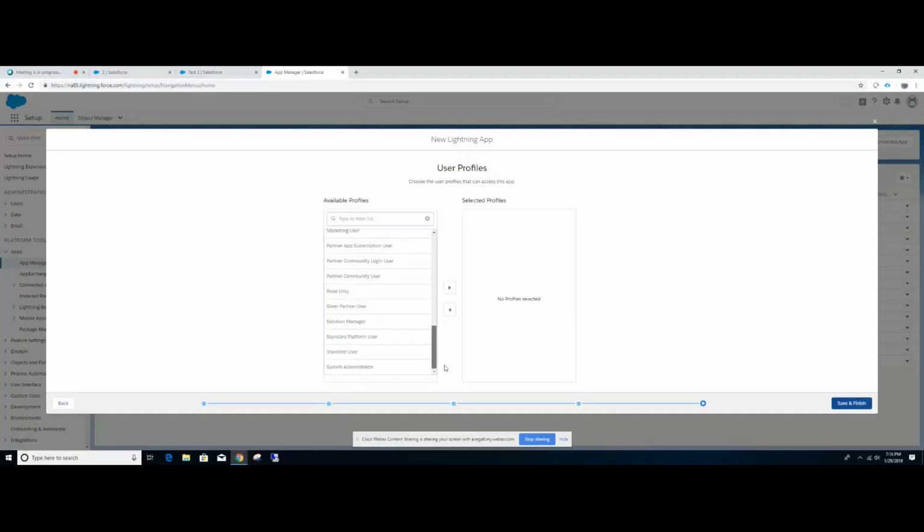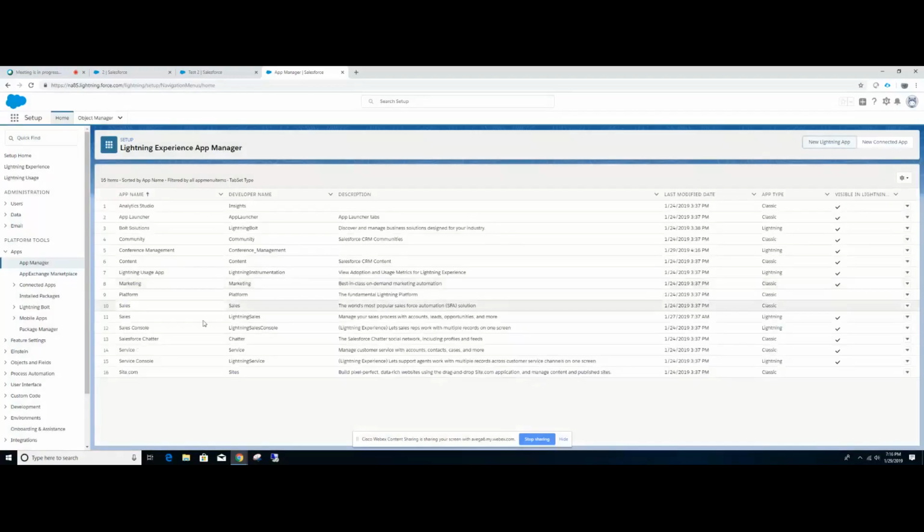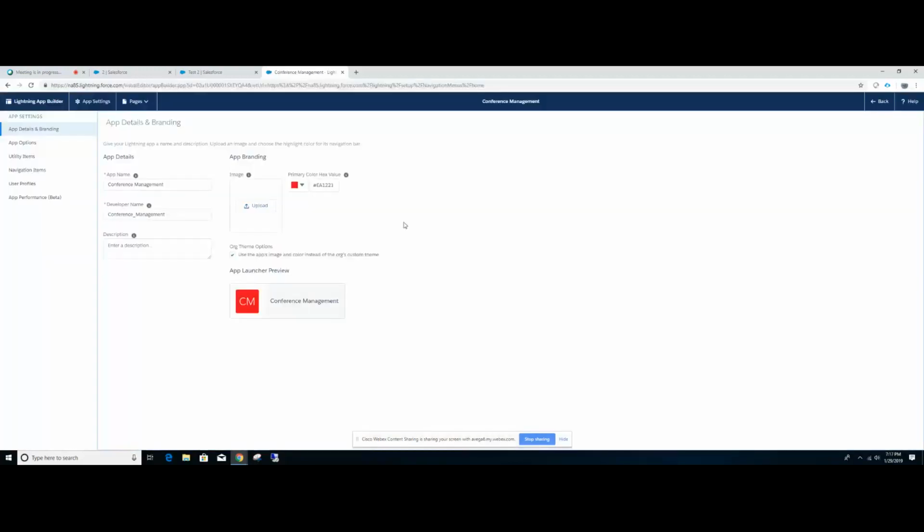Now, this is about user profiles. We will talk about user profiles as well. It's asking for which profiles this app has to be available. For now, I'll just say System Administrator because our profile is System Administrator. I will come back to what user profiles are later. Just choose System Administrator, click save and finish. Now you see, we created a Conference Management app. Sorry, I forgot the description. Let me just update the description.